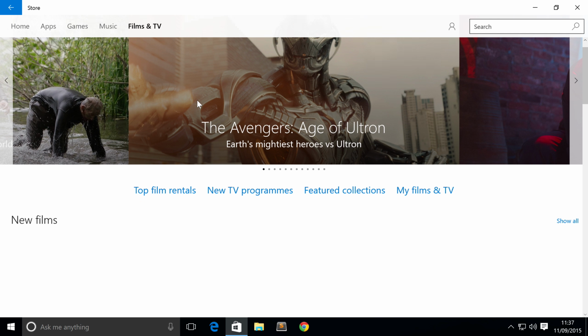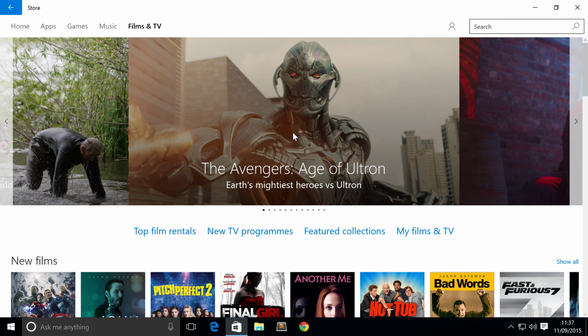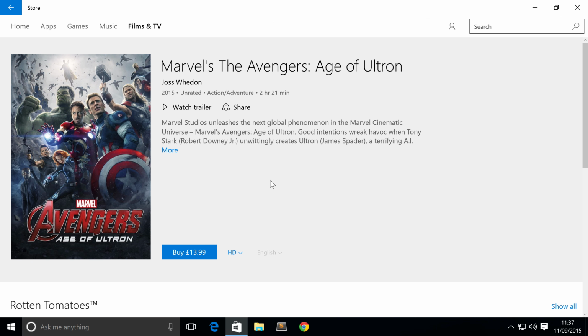If you go on film and TV, let's say, okay, I'm going to select Avengers Age of Ultron. Quite like this movie. You can select the quality, so HD or SD, and the price changes accordingly.